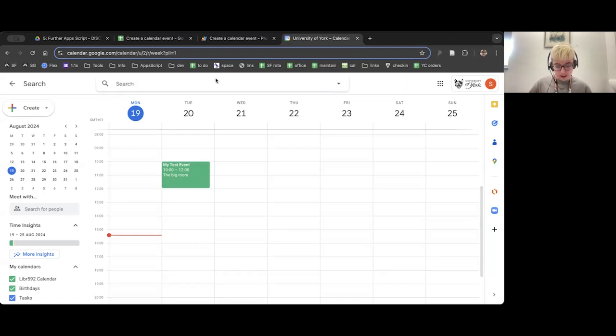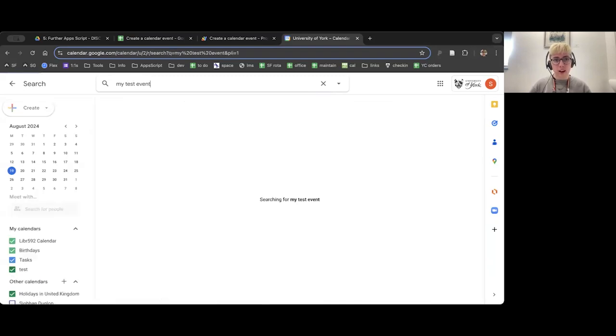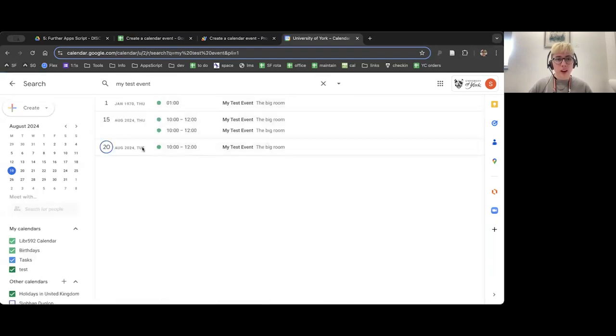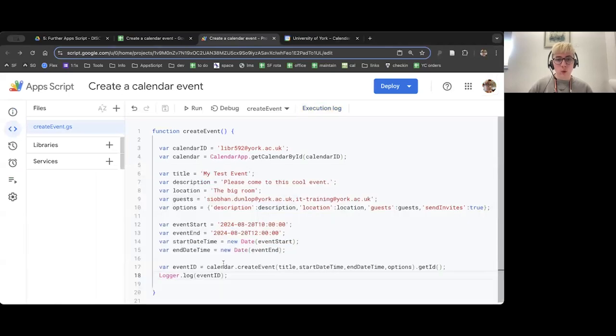So I could search here and search for my test event, like so, and it would show me any events. Oh, look, I've got one on the 1st of January 1970. I've obviously done one wrong. But that is how you can go and check where your event is. So if you can't find it, it's probably on the 1st of January 1970. Don't worry, just go back to your code and double check what you've got. But that's how you can create a calendar event using Google Apps Script.